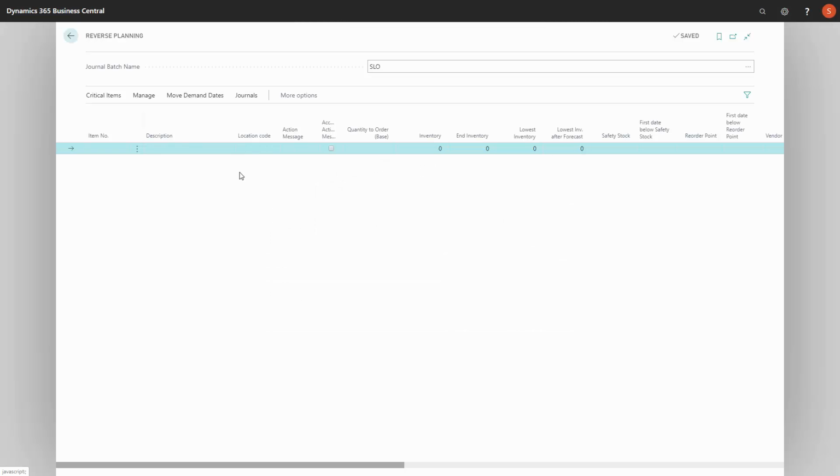So at this point in time, I have broken down everything and my journal is now cleaned up. And I still need to carry out actions from my planning worksheet. But basically in the reverse planning, I need to loop in this way to get all sorted out.